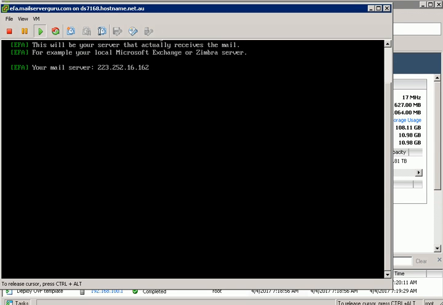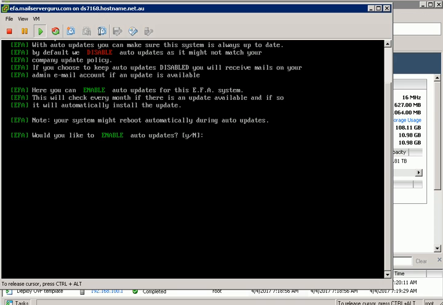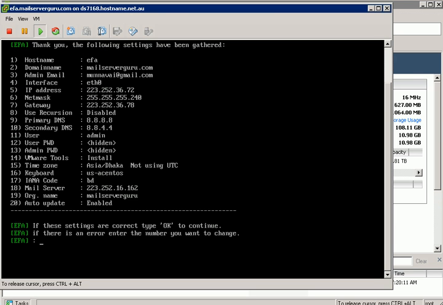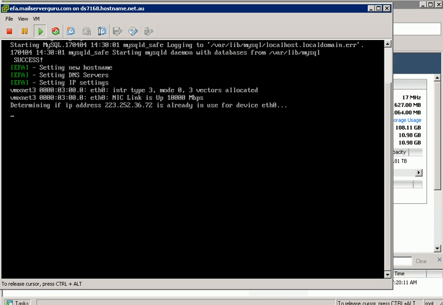So we are giving our backend server IP, and our organization's name, mailserverguru.com, Mail server guru. Auto update, yes, that will be nice. If the settings are correct, okay. So now it is configuring the whole system.